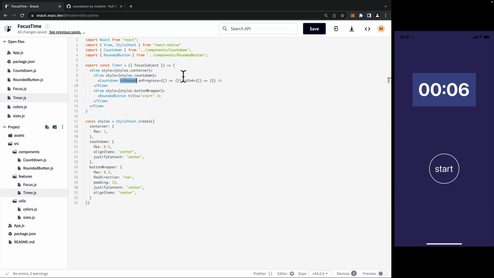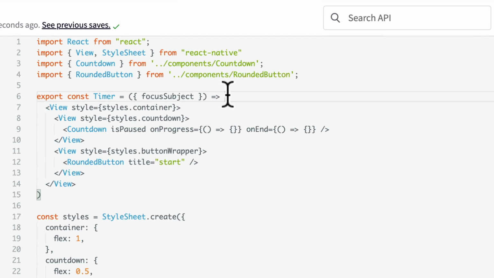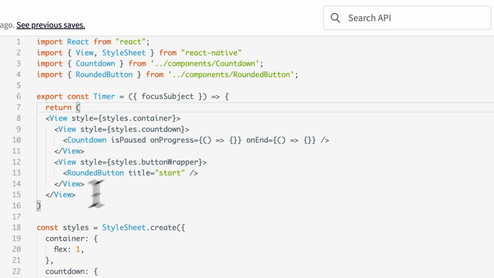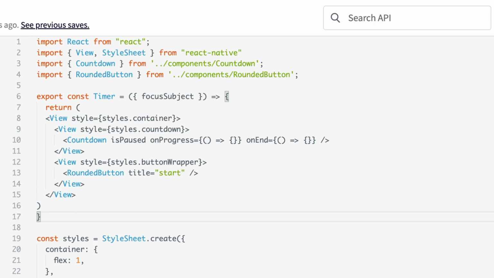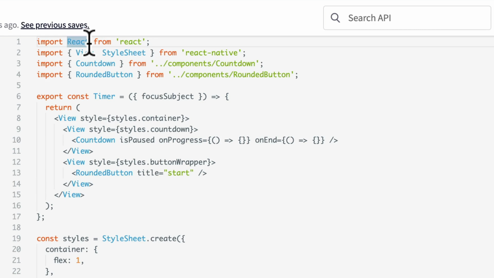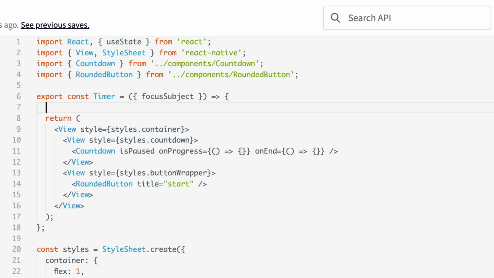Now isPaused is currently true. So let's go ahead and hook up our button to actually do something. And the way that we'll do that is we'll open up the component body, run some prettier here, and grab our useState from React. And then we'll create a parameter saying isStarted, setIsStarted, and we'll say useState of false. It is not started.